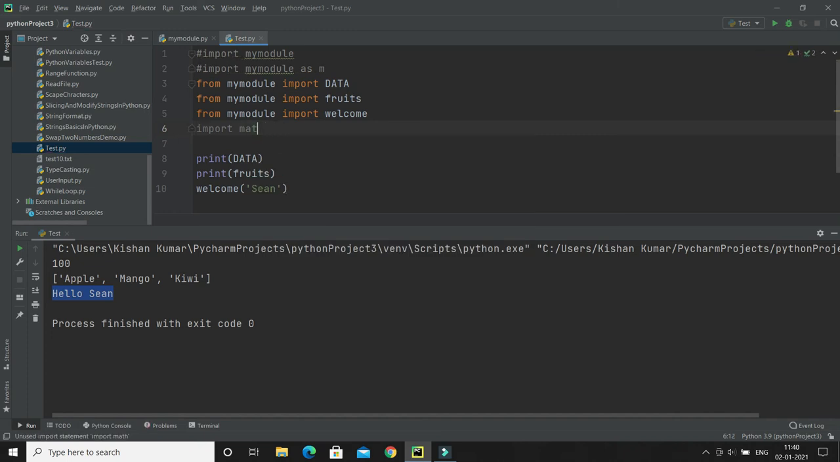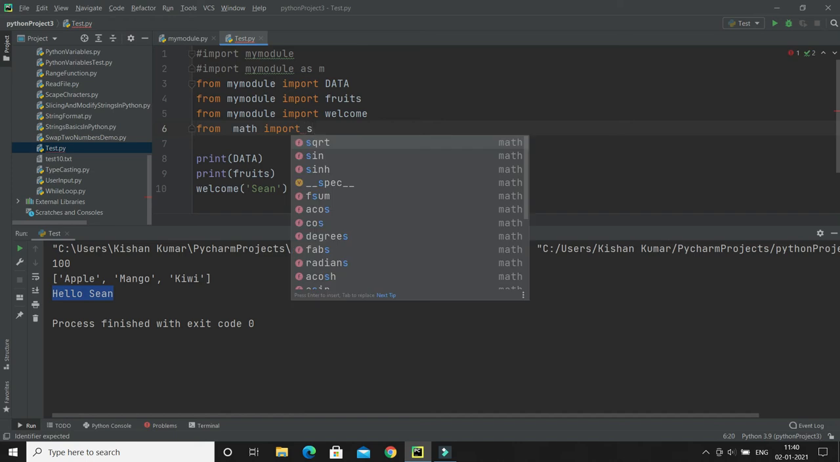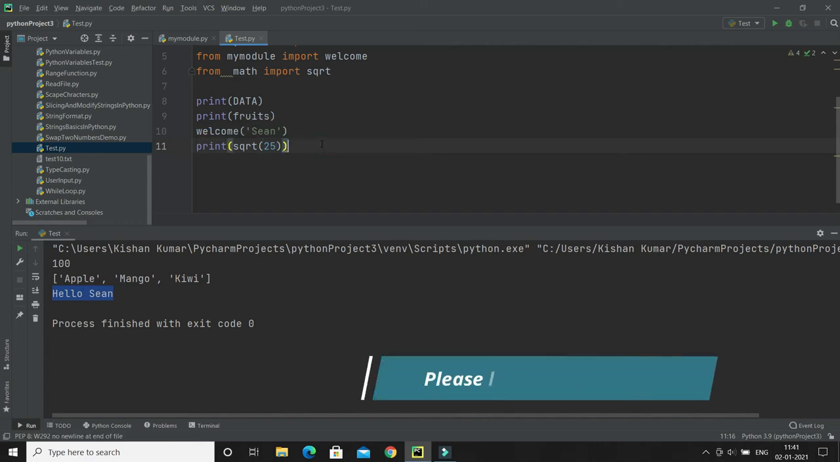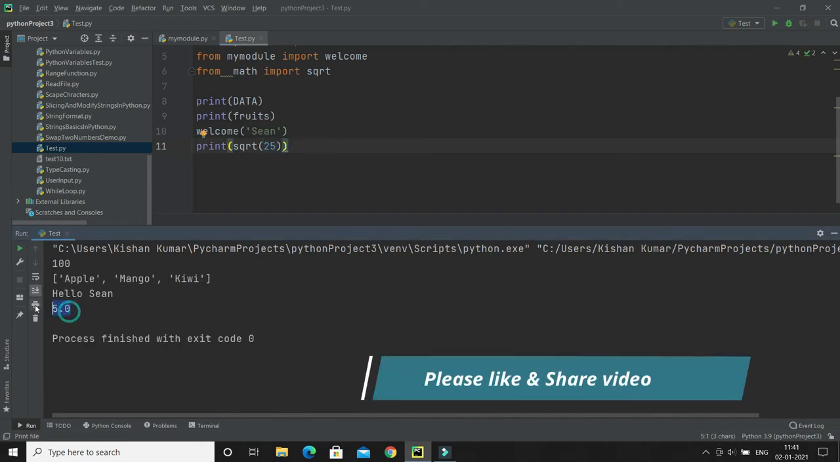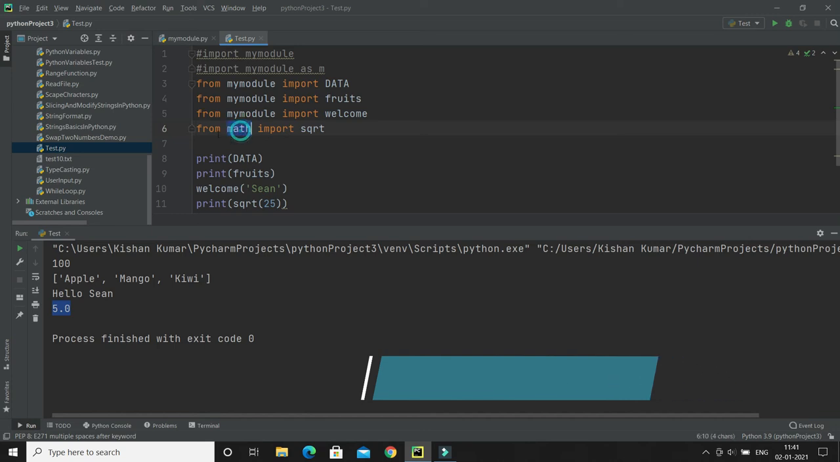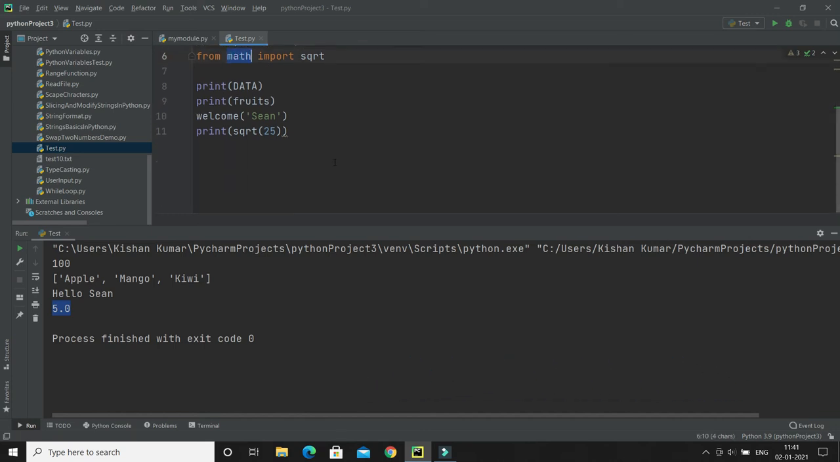You have to use it like this: from, and the module name is math, and then you have to write import, and let's say I would like to import sqrt, whose functionality is to calculate the square root of any number. So I will say sqrt, and here you have to pass the number for which you want to calculate the square root, and here you can see the square root of 25 is 5, I'm getting, right? If you want to import basically all functionality and properties from a math module, then simply you have to write import and then the module name, right?